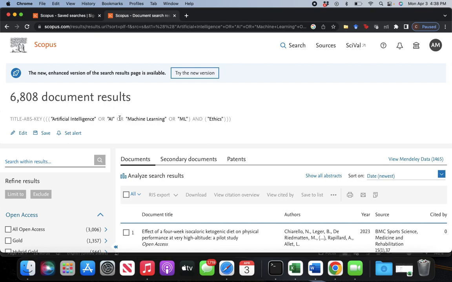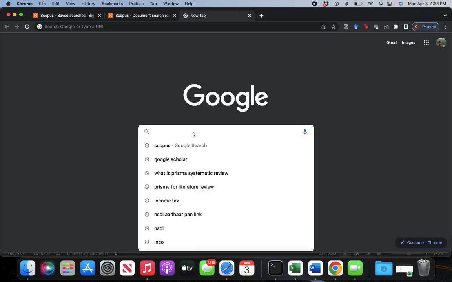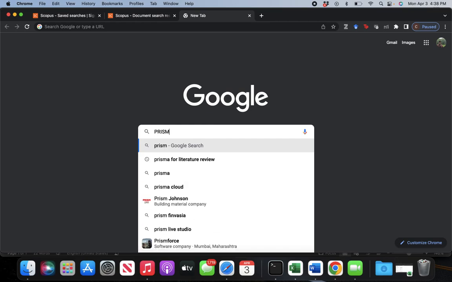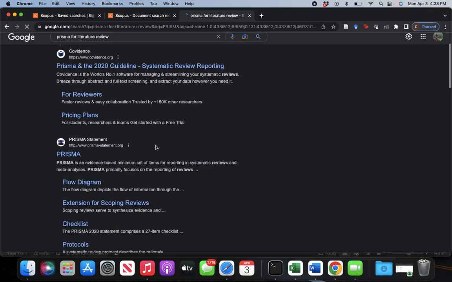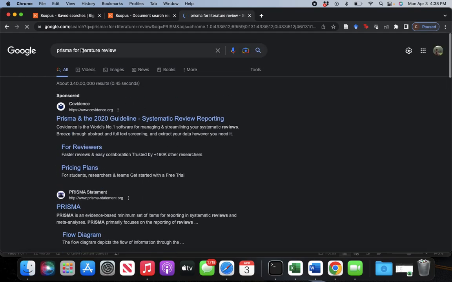So immediately what we need to do here is develop a PRISMA. Let me tell you what PRISMA is. If I just go to PRISMA, if you type PRISMA for literature review, so what it means is, I'll put, what is PRISMA.